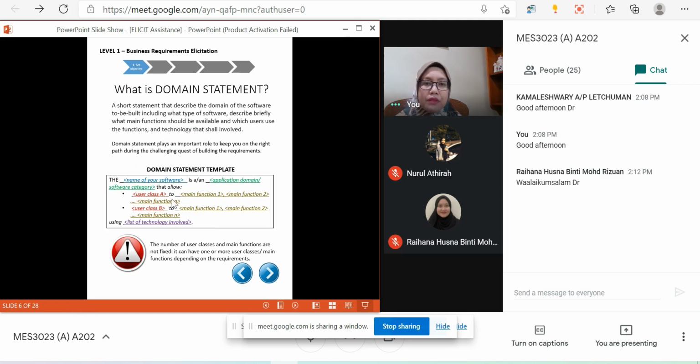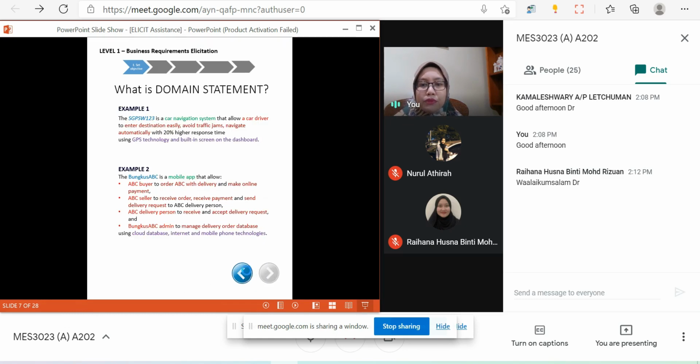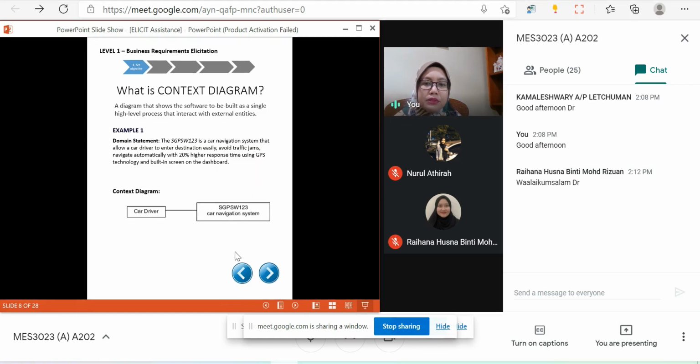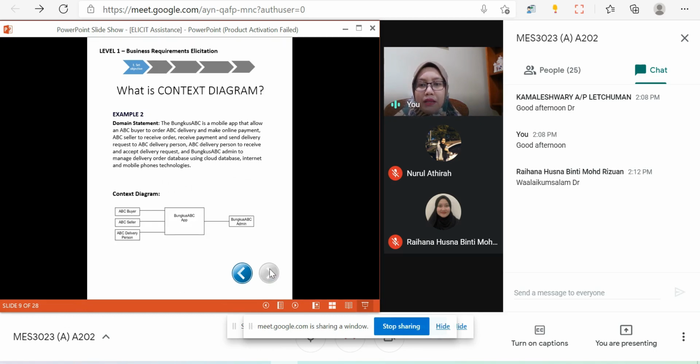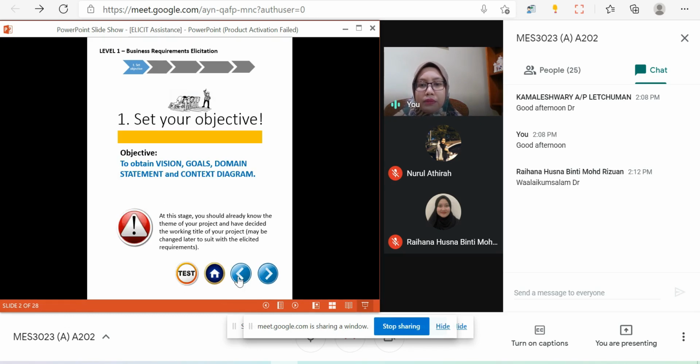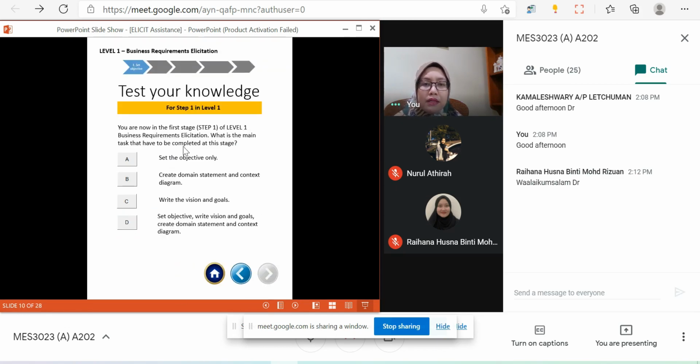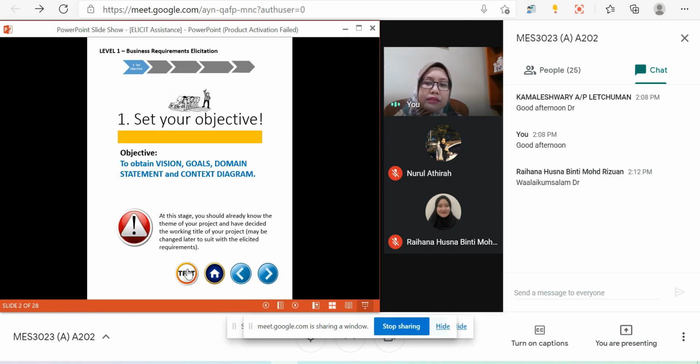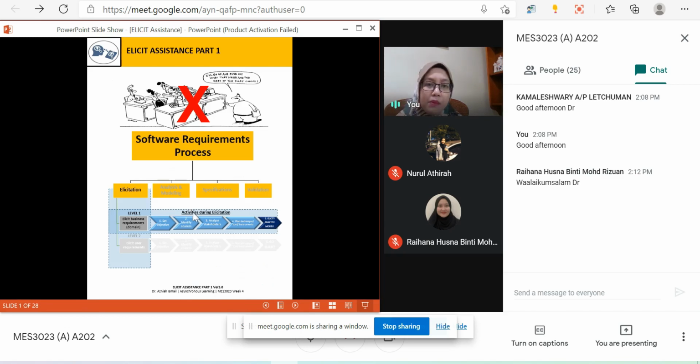Yeah, so at the end of the stage, at the end of level one, you have to fill this in. Okay, not now, not now. Okay, what else? We have the context diagram as well. This is the same thing. And job. Okay, here there is a test. You also have a test function here, so you can test whether you understand step one or not. Okay, so that is for step one.